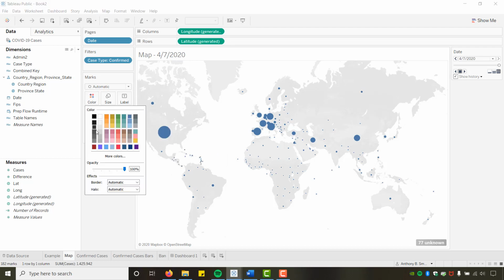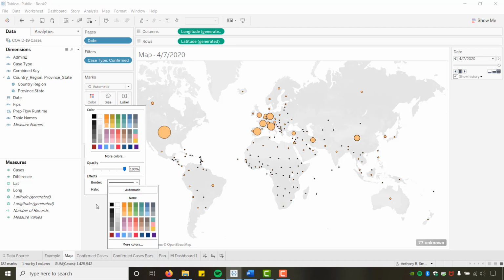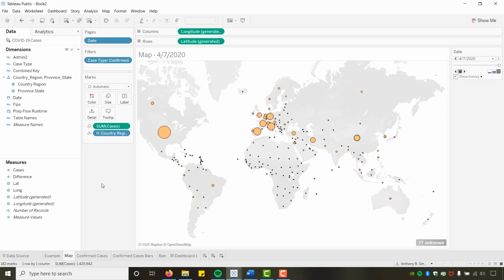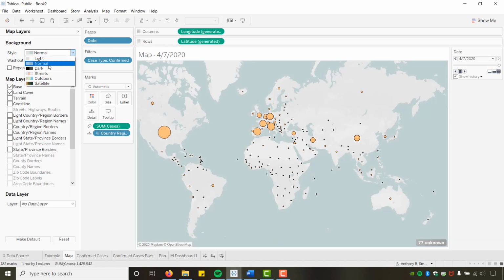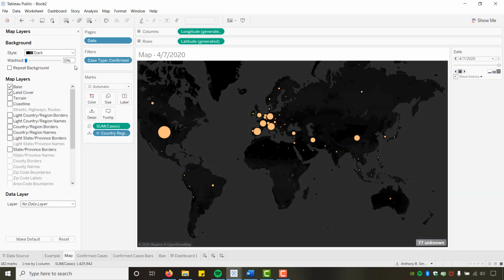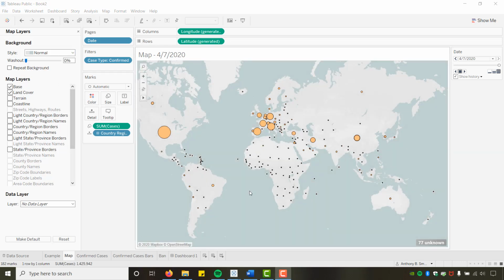And, again, I said I wasn't going to go into a lot of formatting, but I'm just going to show you that you can change the color and you can change the border here. You can do whatever you want to it here. Let me show you some map options here. Map layers, so you can play around with light, normal, dark, right? You can just have kind of different options here. I'll go normal.